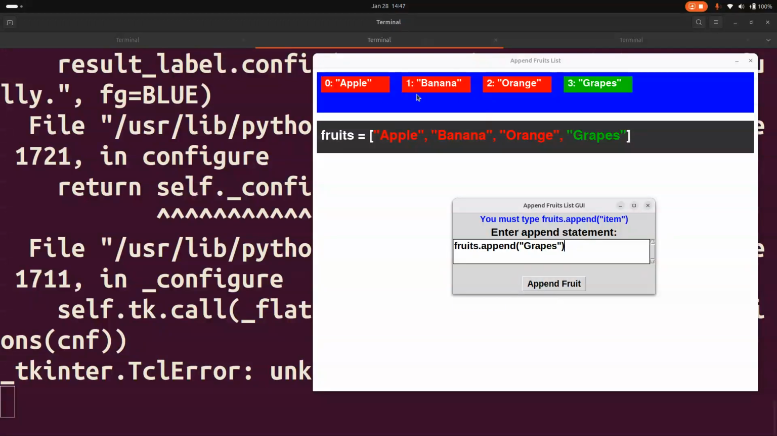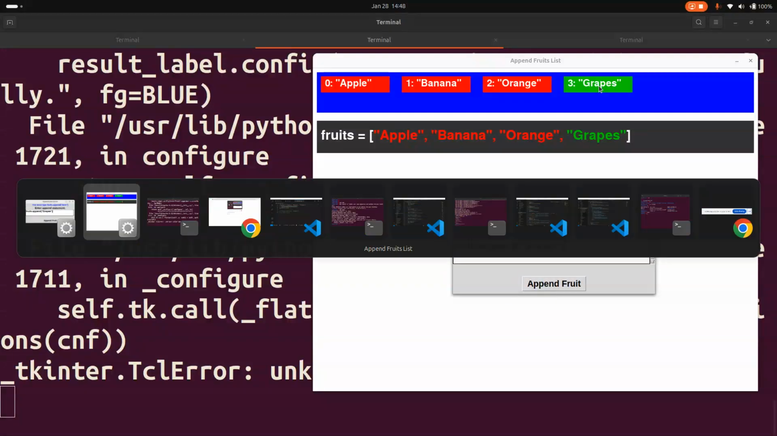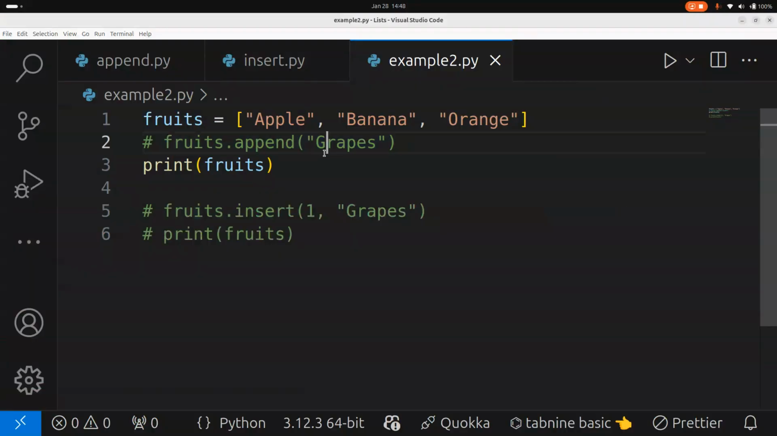And as you know already, in a list you count from index zero. So apple is index zero, banana index one, orange index two, and grapes index three. You can see how it added it to the end of the list. Anytime you use append to add an item to the list, it's going to add it to the end of the list.